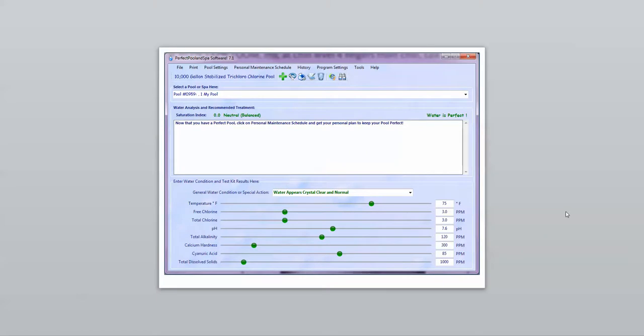Hi, I'm going to show you how to use Perfect Pool and Spa software. Today I'll be using our desktop version, which runs on a Windows PC or a Mac with a Windows emulator program. Perfect Pool software has been used by thousands of users, both home and professionals, for over 14 years.